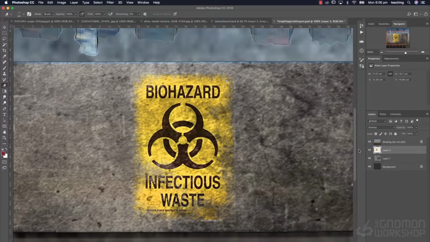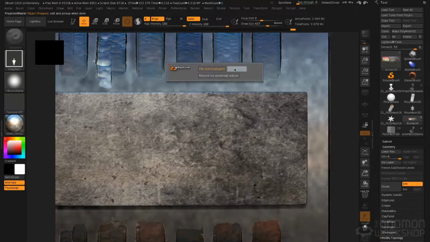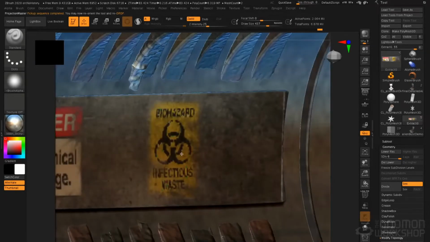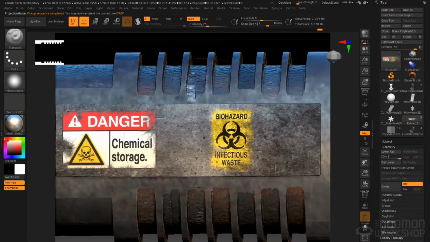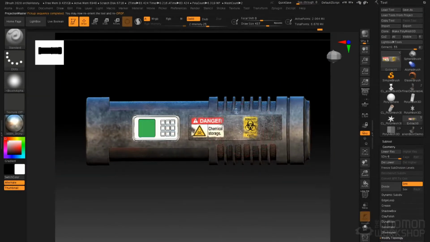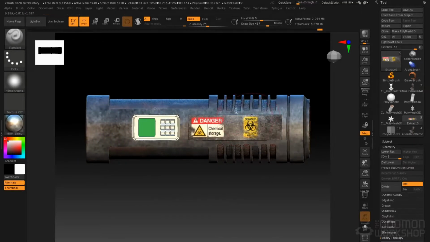Now I will Control E to merge this down. Now it didn't ask me there to save my mask, and the reason is there is no mask necessary. It's filling the entire space. So we'll save, come back over here, recheck, re-enter ZBrush, pick up now. And there we have our infectious waste sign. So if we zoom out, see we've put these decals on using Photoshop.